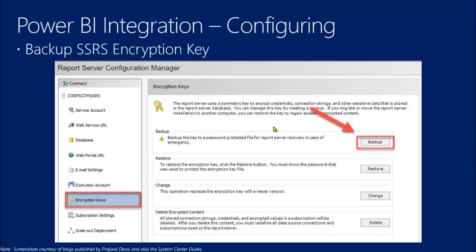First step in the process: back up your SSRS encryption key. So you go into Report Server Configuration Manager and you back up the key, and it will produce for you a file called an SNK file. You'll give it a password whenever you save it off, and then supply that password when you bring it back in, and you're good. So this is saving off the encryption key. Very, very, very important first step.